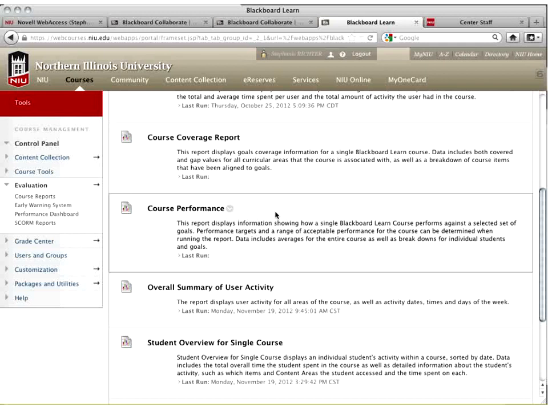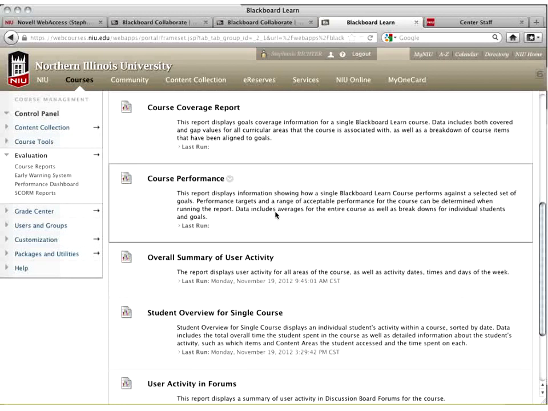The course performance report will show you how the students in your course are actually doing against those goals. It really only measures the outcomes that are aligned with anything in the Grade Center. So that could be an assignment, a test, or a graded wiki, blog, discussion board, or journal. A survey doesn't have a quantifiable grade. It's more just the results.